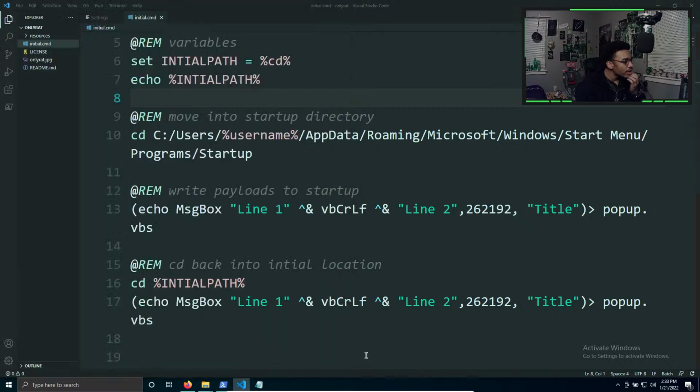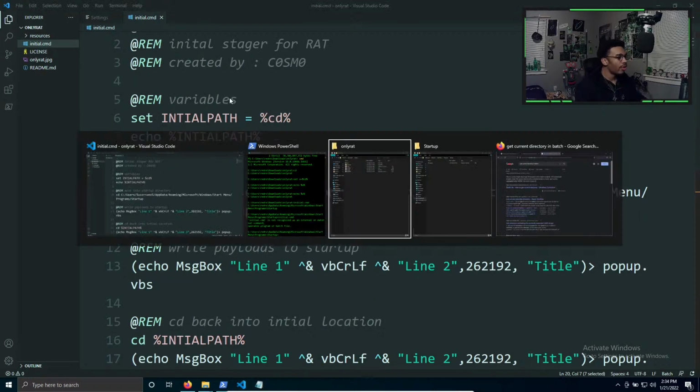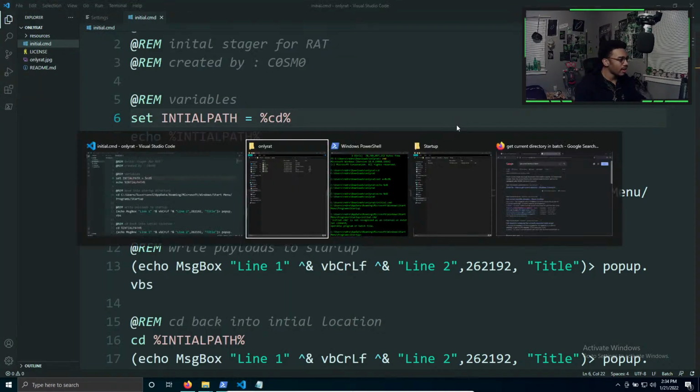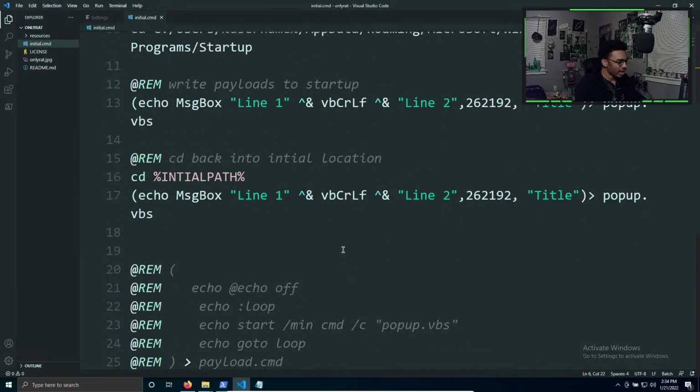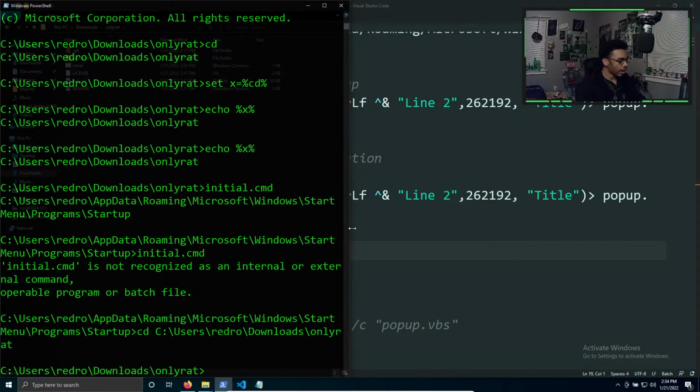Oh, it changed. Did it not change back? Why didn't it change back? This is taking weirdly long. Yeah, all right, so let's go back here, change directories. All right, cool.